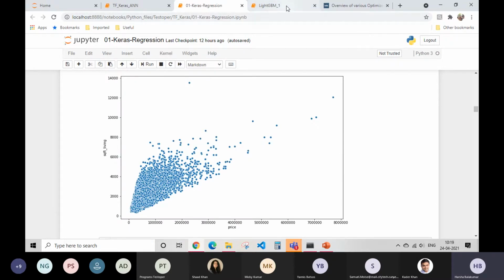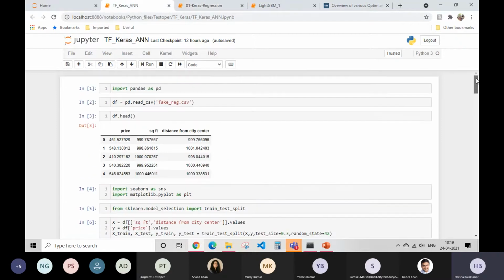And I'll also show you an example where I did overfitting, which I was talking about a couple of sessions back. And there is one more link for the overview of optimizer functions, which we can look at. I'll share this link in Teams too. Okay, with that, I'll get started with building neural networks with TensorFlow Keras.